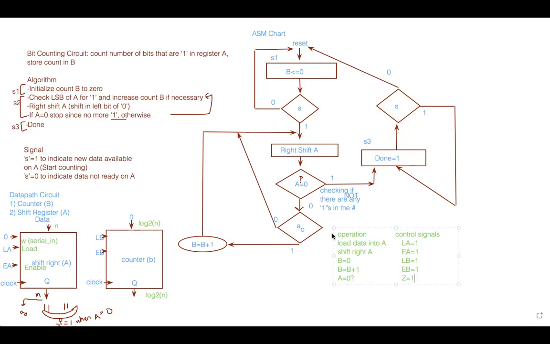So here, what we need to do is relabel the chart, and this is where it makes more sense to me, at least. Load data into A. If we're thinking about that, that happens in our data path circuit where it loads in the data. And then our next one, shifting right A, for the EA equals 1, that's where it actually occurs in the control circuit here. So this is where E of A equals 1. Okay. Then our next one, where we set B initially to 0, that's where LB is equal to 1.